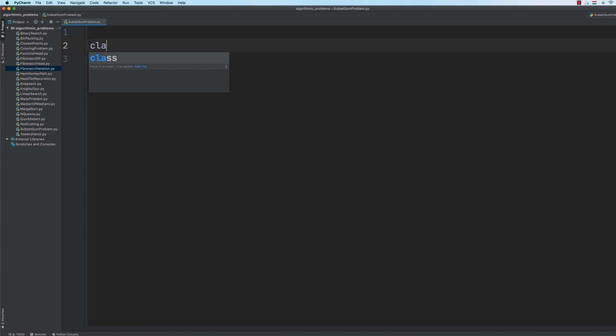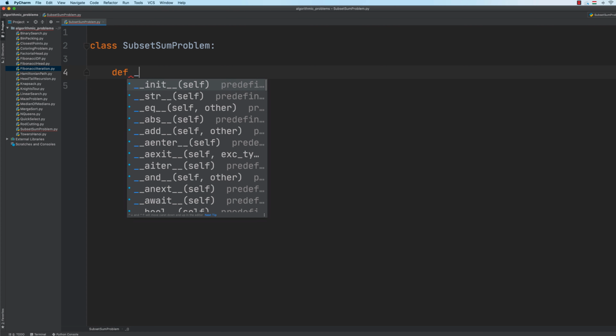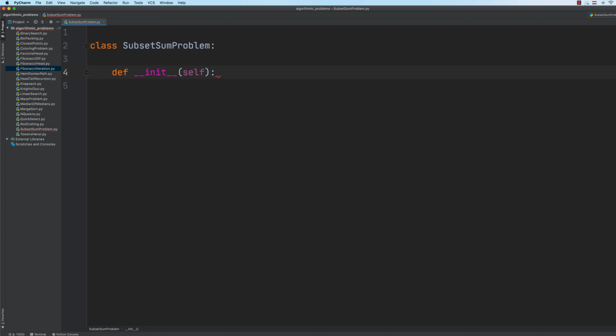So first of all, let's create a class for the subset sum problem. And of course in the constructor, so in the initialization block, we are going to get the integers, so the nums, and we are going to get the sum, so m basically.